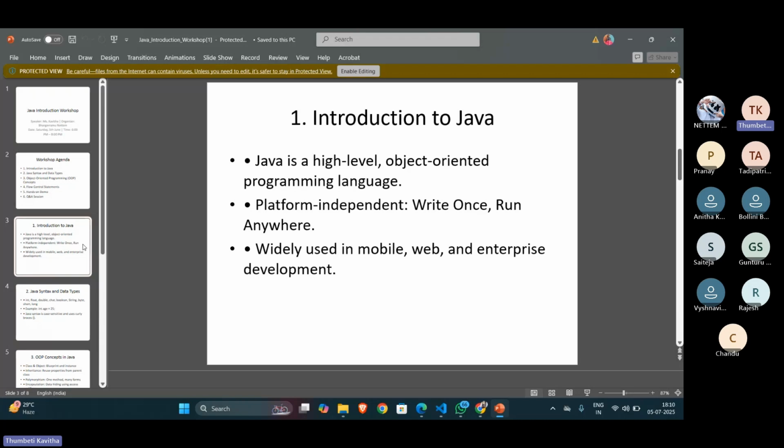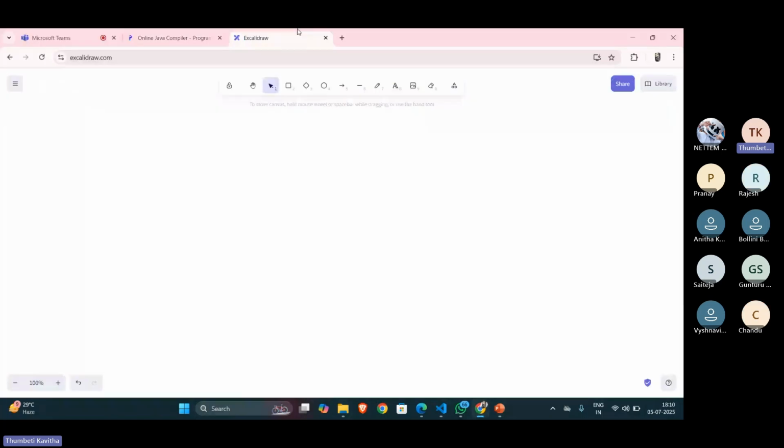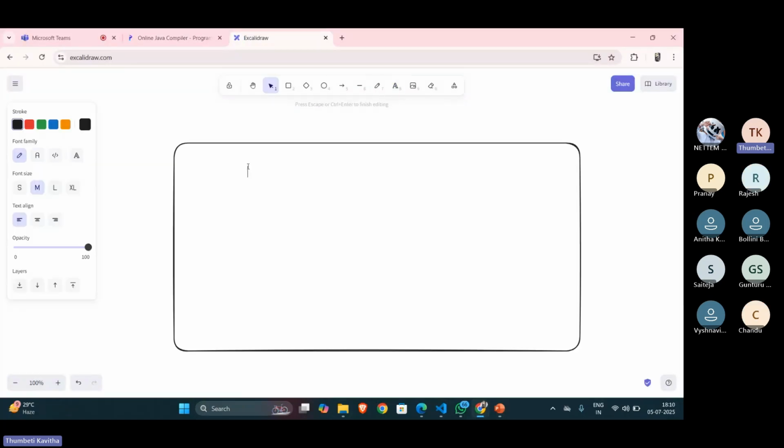It's a high level object oriented programming language, an independent language we can use. Firstly, in Java, we get three types: JRE, JVM, and JDK. JRE means Java Runtime Environment, where we create some environment of Java and run the complete packages in this runtime environment.